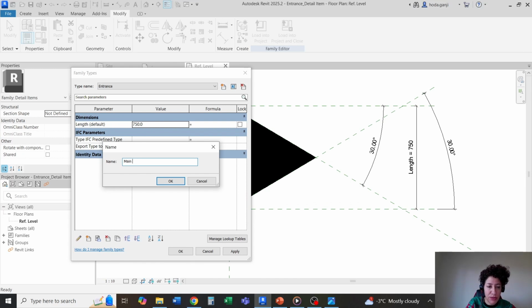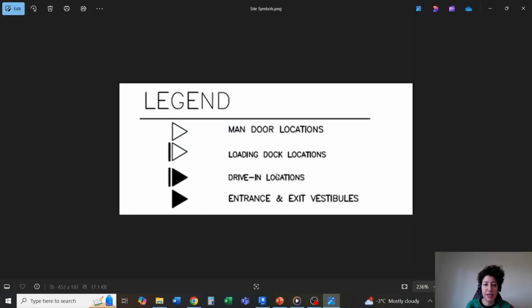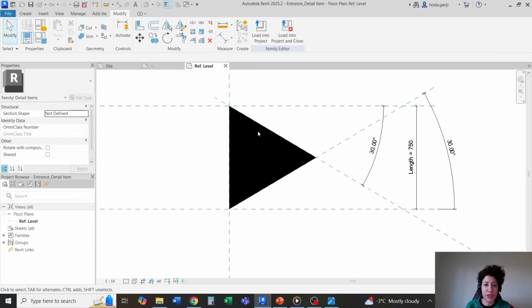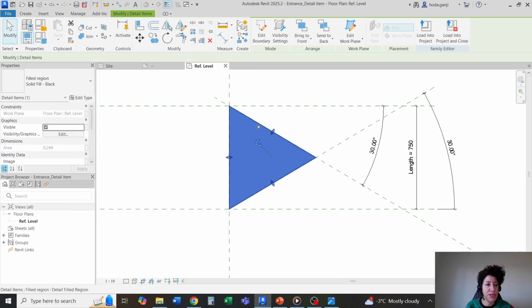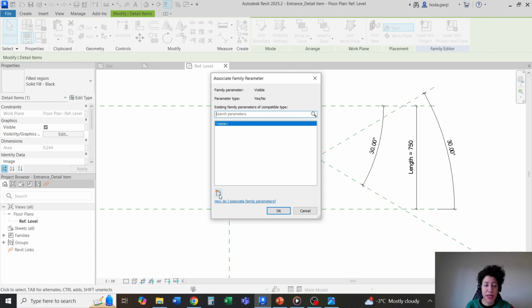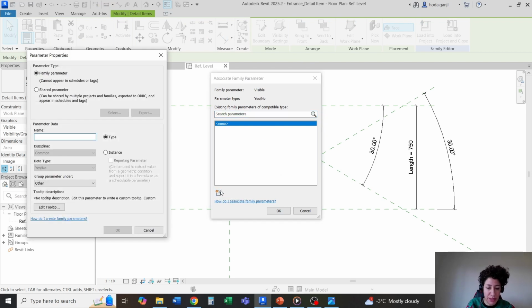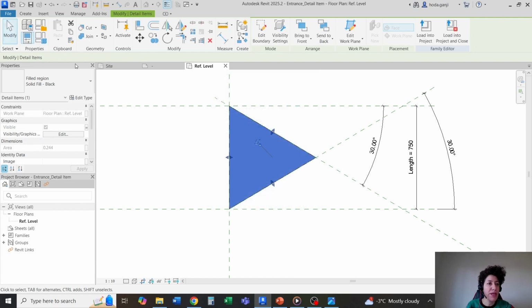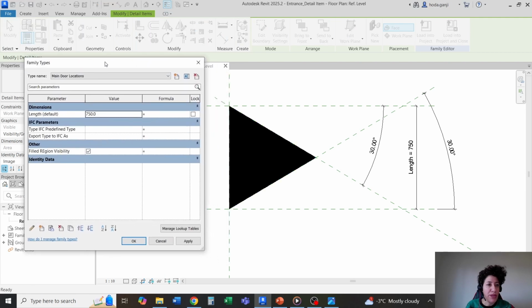Then I want to create another type, and this one I'm going to call main door locations. The difference between the two here is that this one does not have the hatch, so I'll say OK. In this option, I'll actually select the hatch. To the visibility, I'm going to assign a parameter, and I'm going to say this is my field region visibility, and OK.